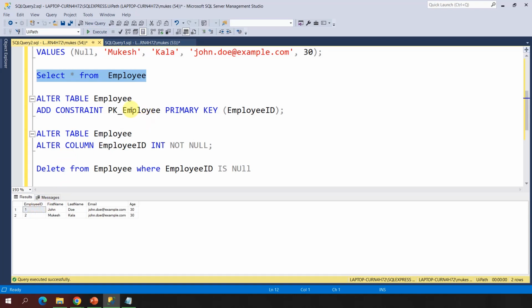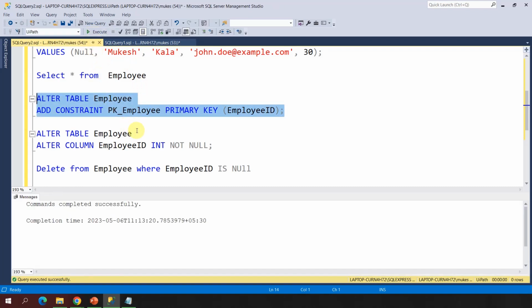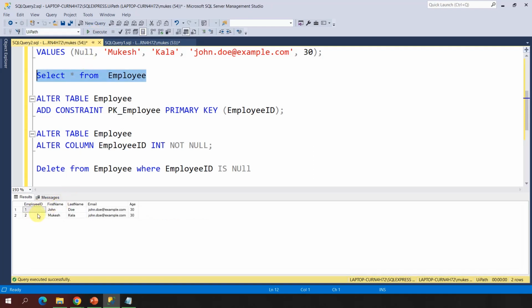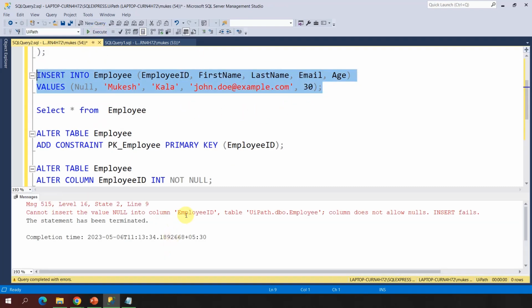Now can I add the primary key constraint? I have made it not null. I have removed the duplicates as well. Let's try to add it with alter table, add constraint. Execute. Command has been completed successfully, which means I was able to add the primary key constraint. Let's test that. Instead of a value, let's try to insert null. A primary key cannot be null, so we have got an error.